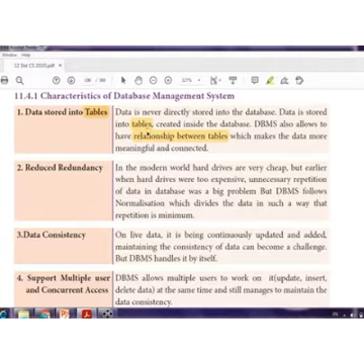Now we must know the first characteristic of the DBMS: the data are stored in tables. So a database is a collection of tables, and we can have relationships between the tables present in a database. Is it clear, children? Next point is reduced redundancy. So what is redundancy? Duplication of data. In the modern world, hard drives are very cheap, but earlier when hard drives were too expensive, unnecessary repetition of data in the database was a big problem.